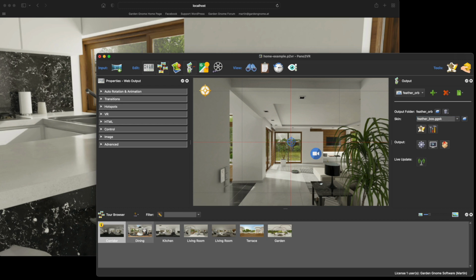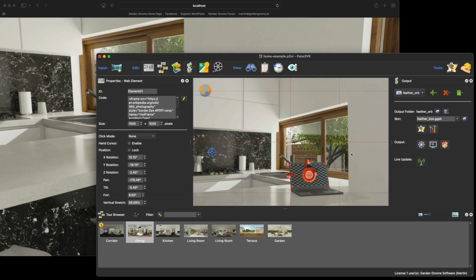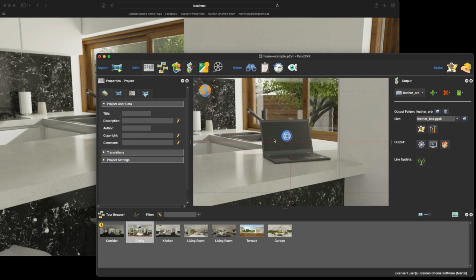Let's have a look at the dining area and whiz it round. Under the viewing parameters, or the viewer tools, you'll see that we've got this web element. You click it and you can place it in the panorama and pin it wherever you want.